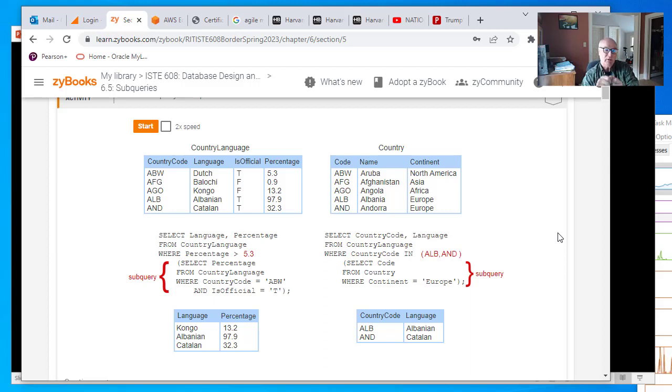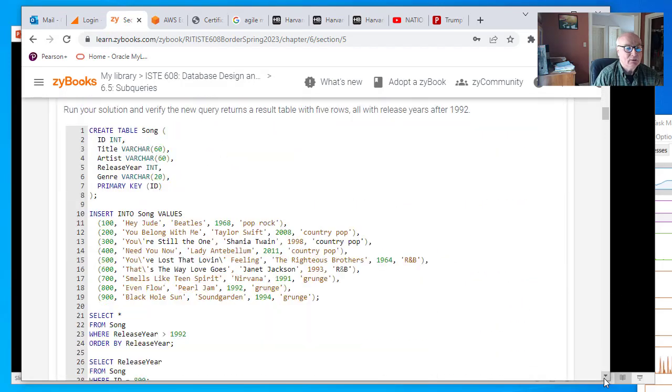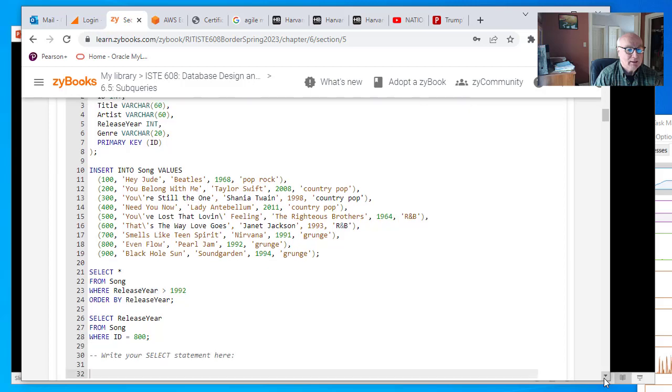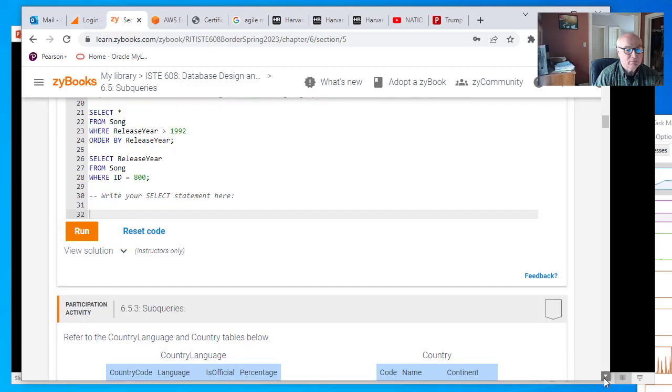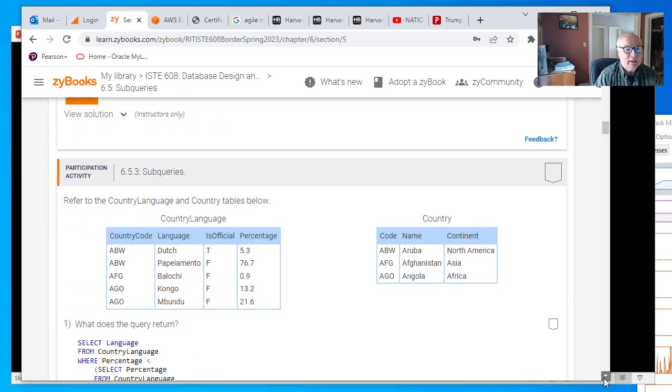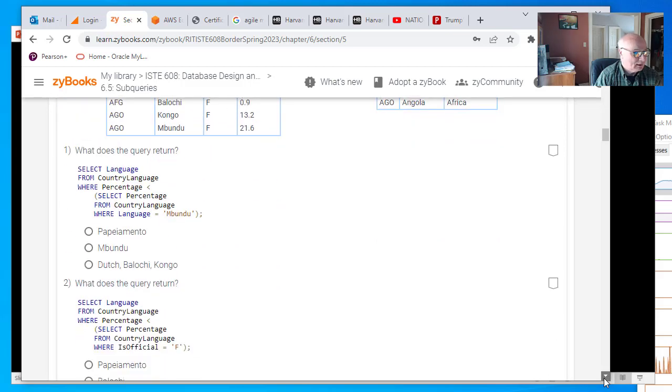That's going to return a result table. Then that result table is what we're going to use in our where statement, where country code in the result table. In this case, the result table happens to have ALB and AND in it. Okay, so that's how we work with subqueries, and they're really useful, and we're going to do lots of subqueries, and so be sure to work your way through this.